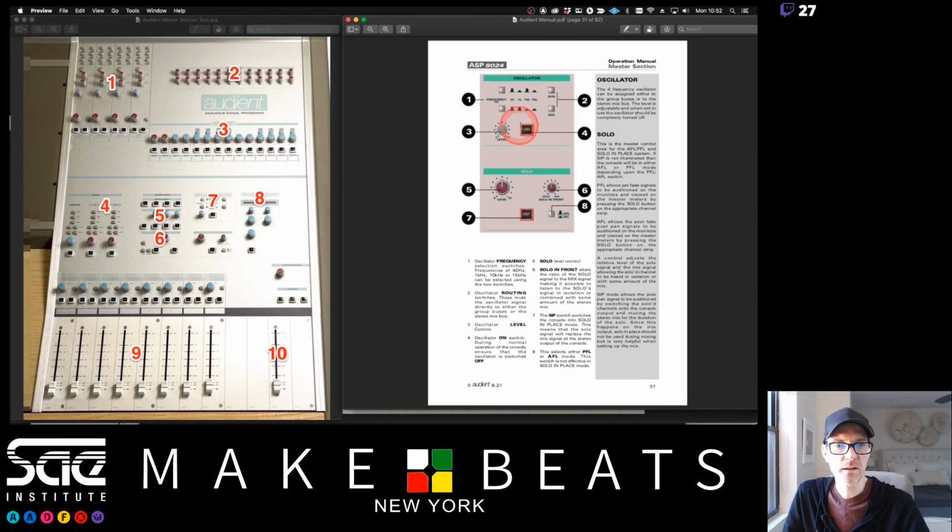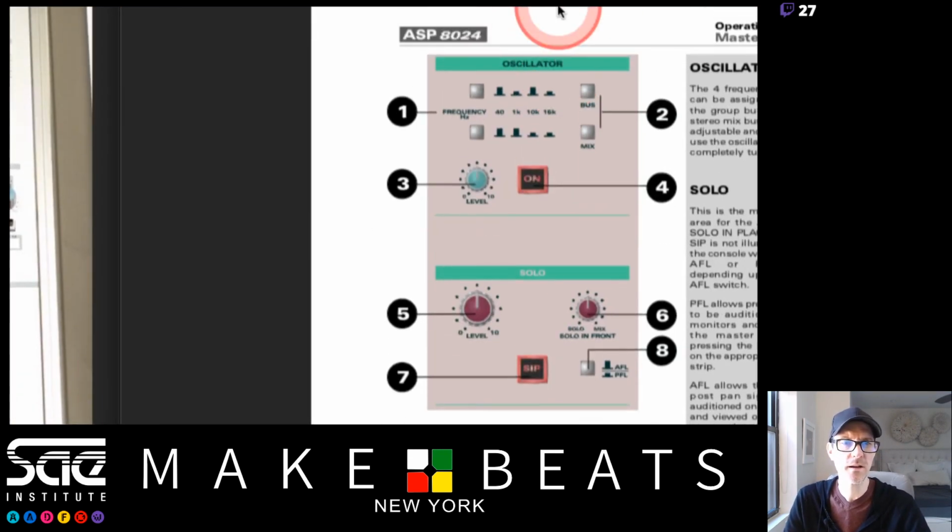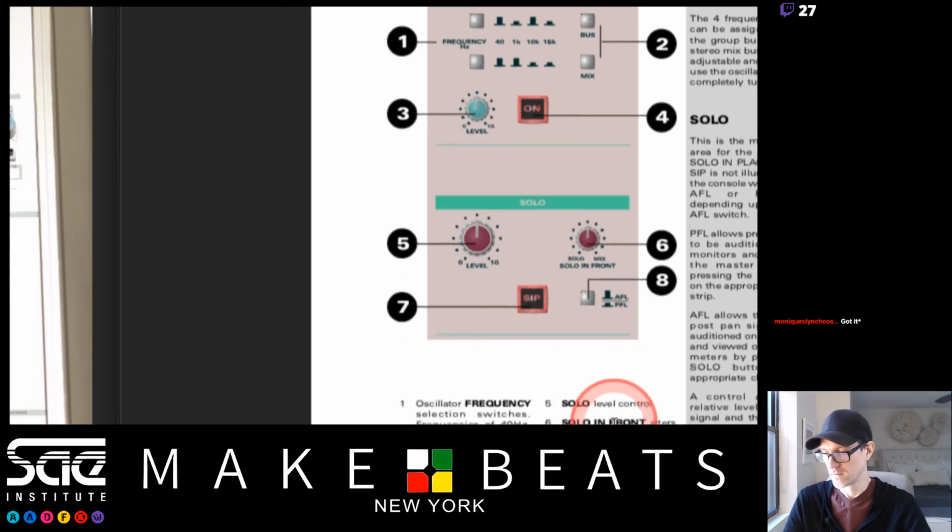Over here's our oscillator section. We're not really going to talk about this too much. We will talk about the solo section down here. The oscillator section is just a tone that goes through your speakers. You can just check your speakers at different tones, and you can put into a bus or the mix bus different frequencies, level, on or off. It's literally just a tone, just to check stuff out, just to make sure everything's good.